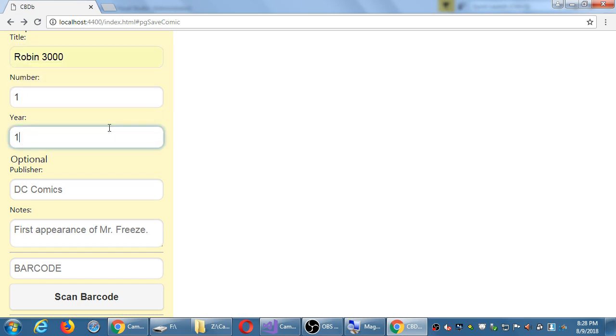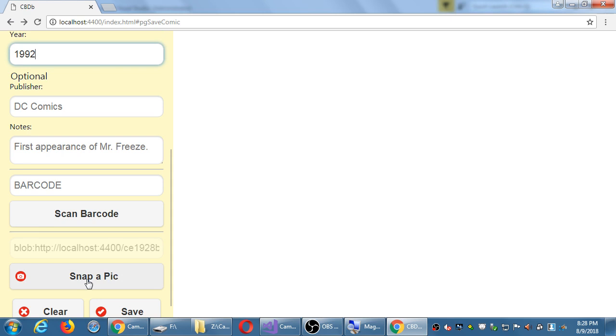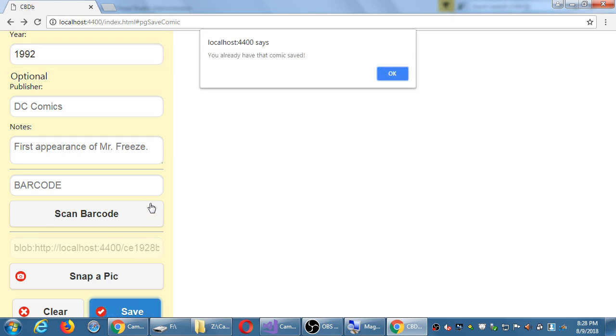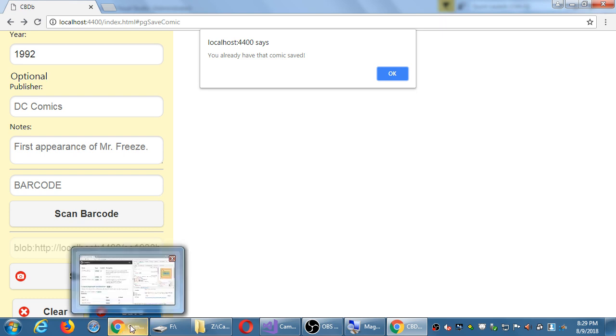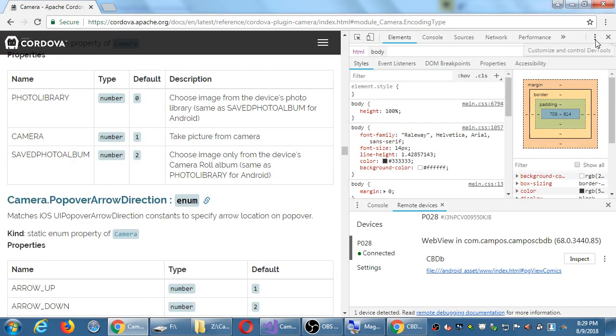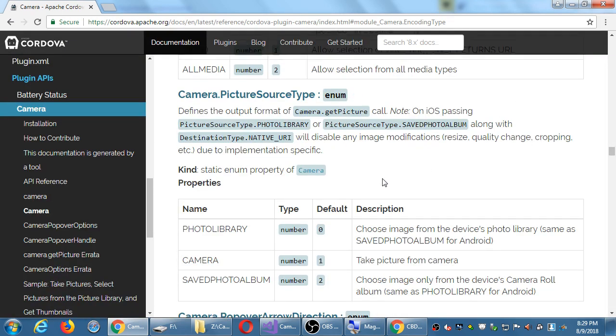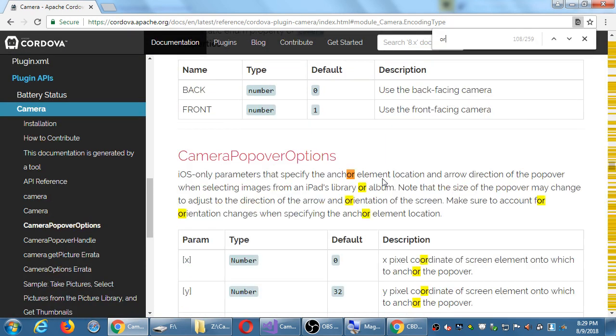Question. Is there a way to make the image always come out in front of you? CSS? To make the image come out what? Vertically. So if you took the photo and it's sideways? That has to do with a property of the Cordova plugin. For some devices, it doesn't know the orientation. So there is a property in the camera over here about orientation that you might need to set.